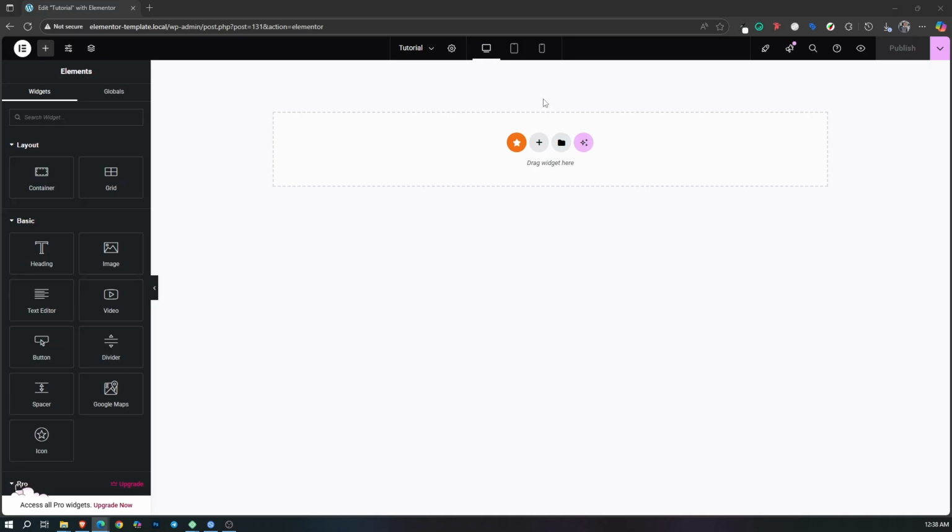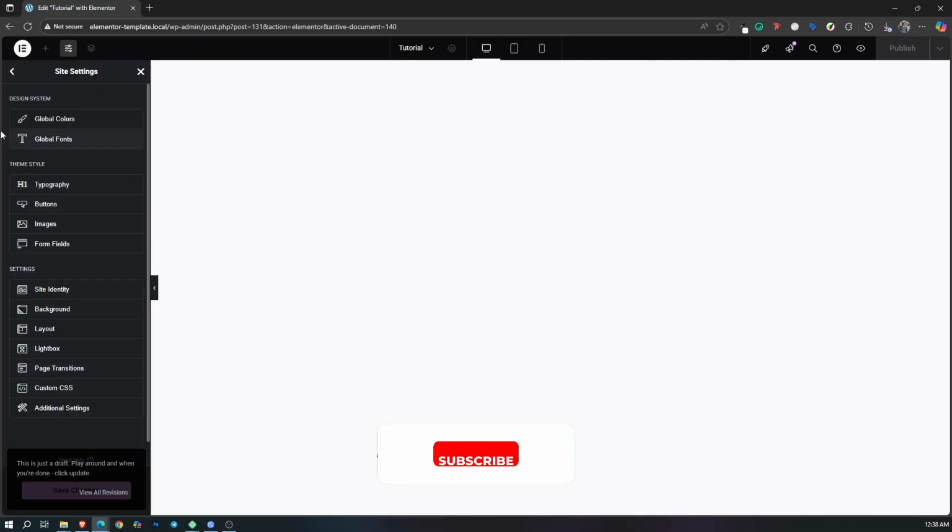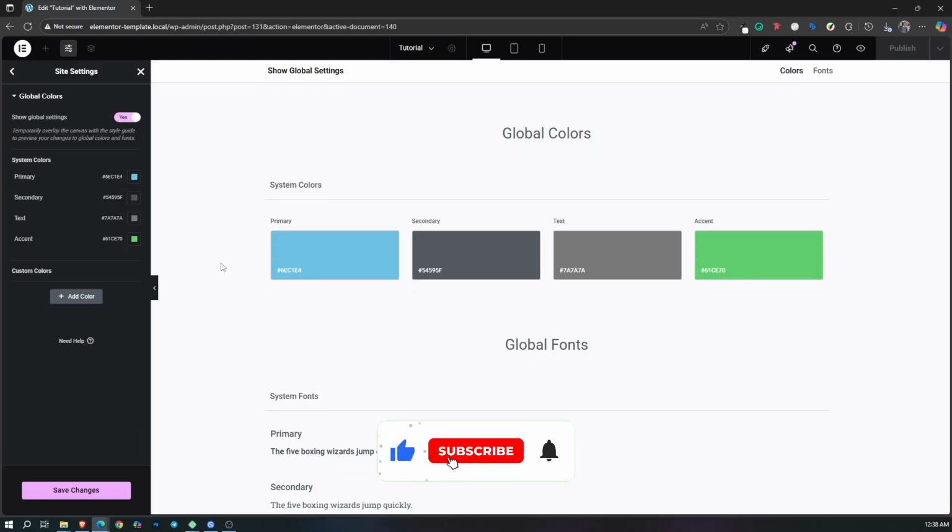The first thing you need to do is come to site settings by clicking on this icon here, and while you are here, you need to come to global colors. For the global colors, we have the primary, the secondary, the text, and then the accents. Let me give you a quick breakdown of all these sections.